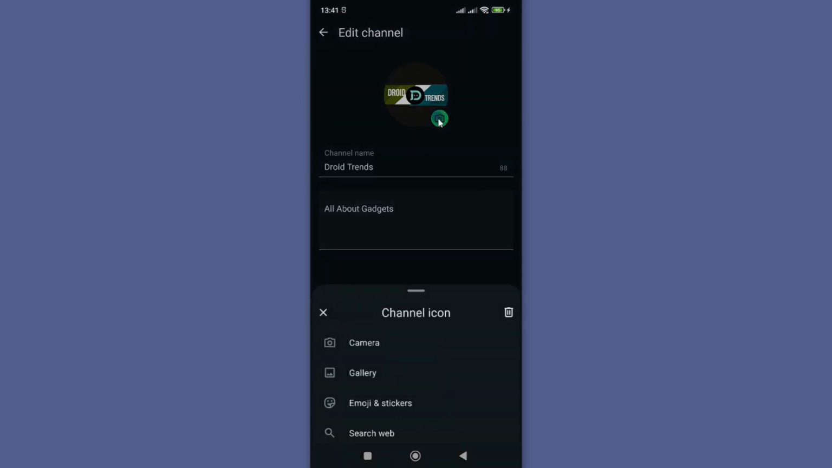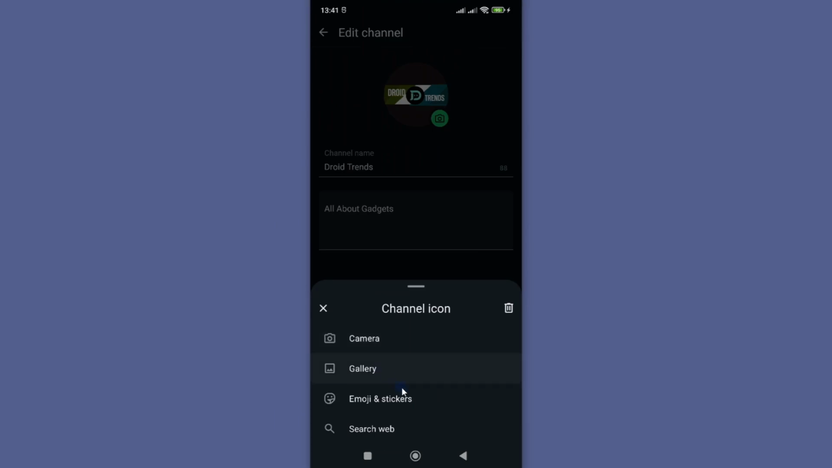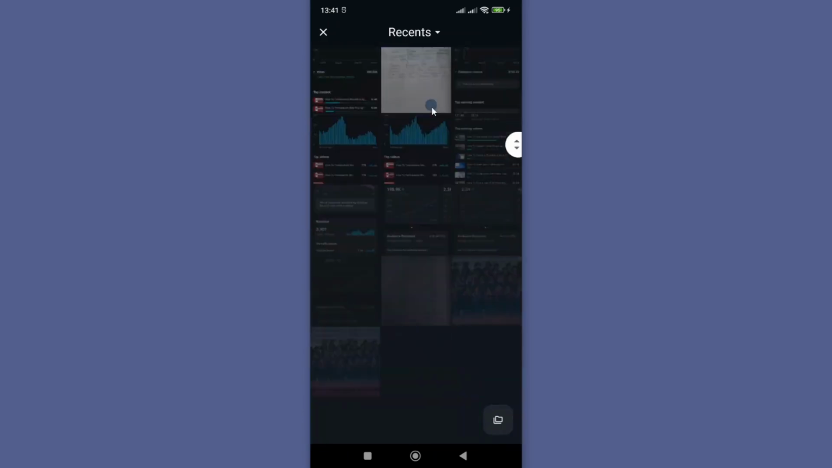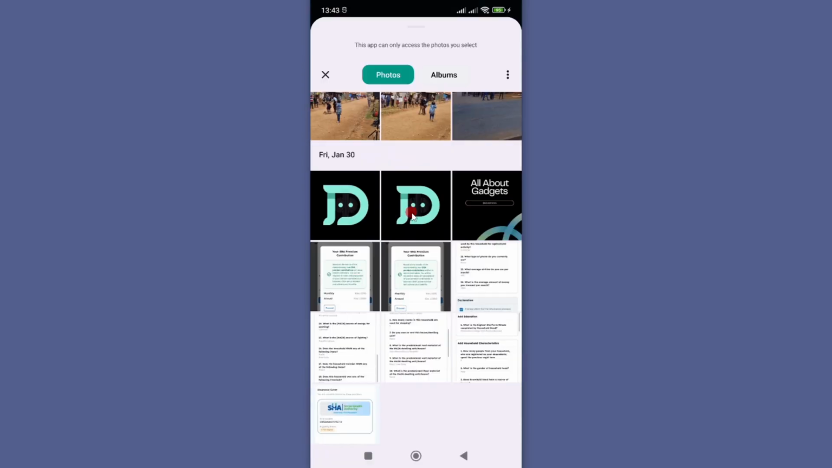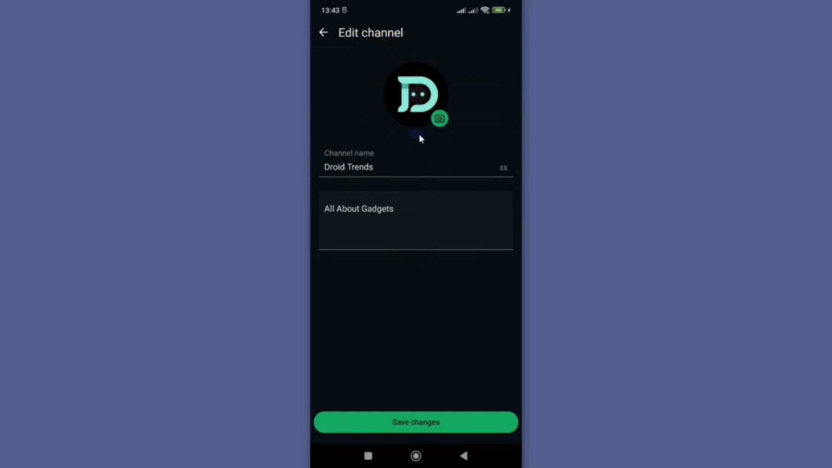So I'll tap on camera here, and I have an option either to take an image, go to gallery, or even use emoji or stickers or search on the web. I'll go to gallery and search among the images that I have, and once the image is found, I'll tap on it, and you can see it has been loaded. I'll finally tap on done to use the image.